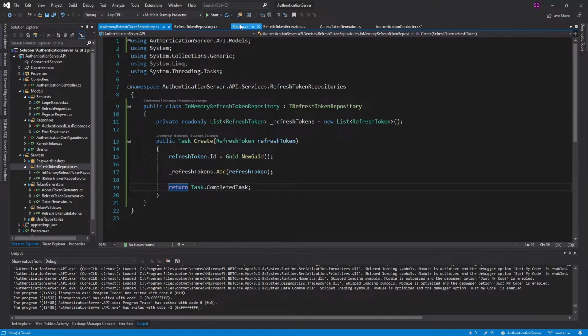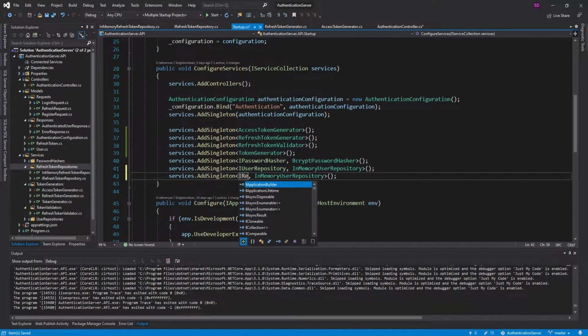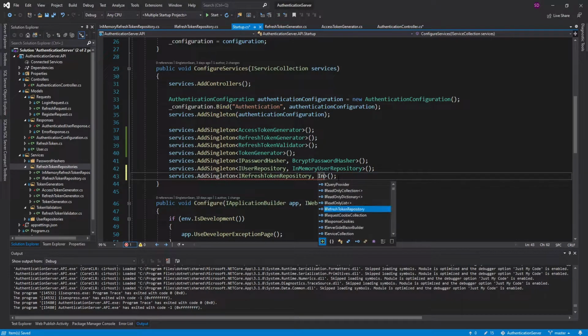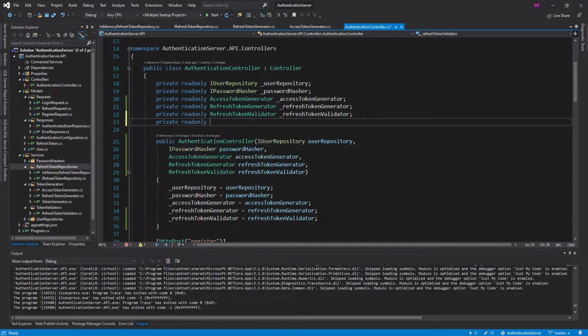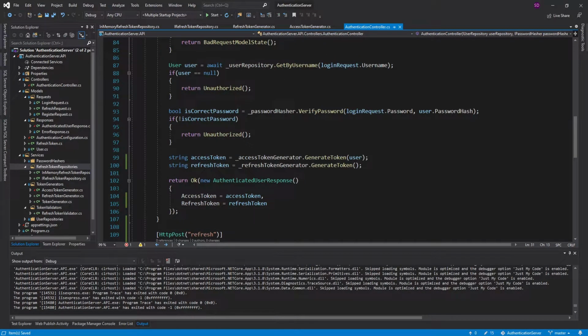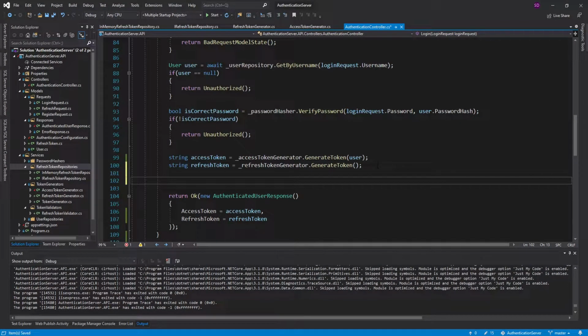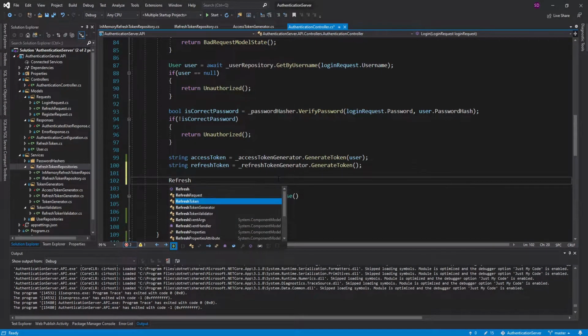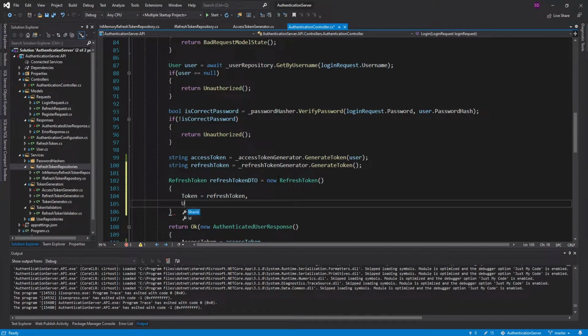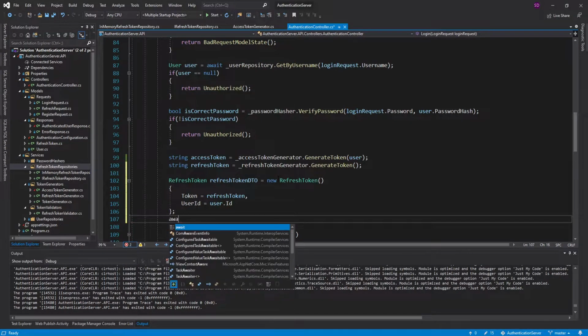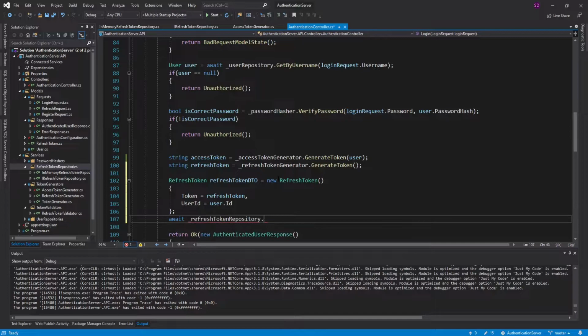And let's register this in dependency injection. So an IRefreshTokenRepository as the in-memory refresh token repository. Going to have to inject that in our controller. So now when we log in and we generate that refresh token, we're going to have to store it in our refresh token repository. So let's create that DTO for the refresh token, set up all of these properties. So we got our refresh token right here, and the user ID, we have our user that we retrieved from the login, and now just use that refresh token repository and create the refresh token DTO, and that'll save it in the repository.